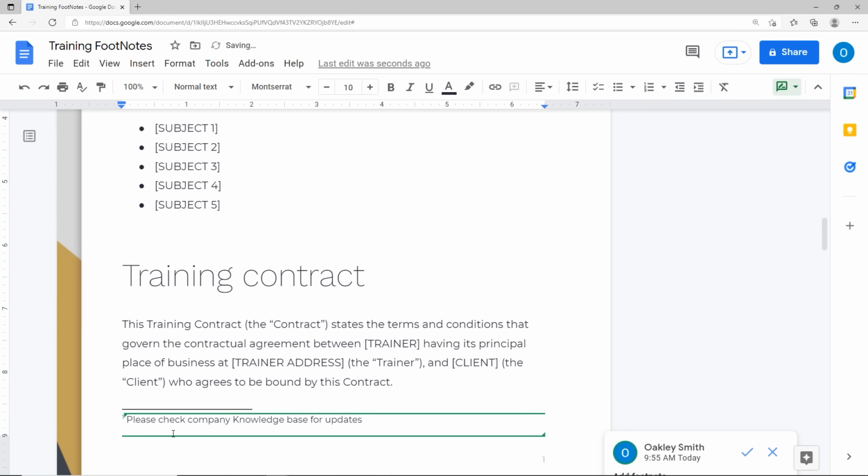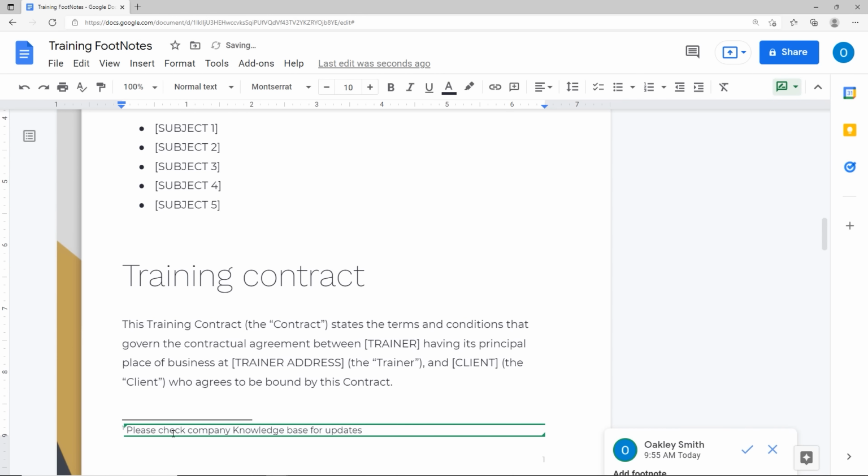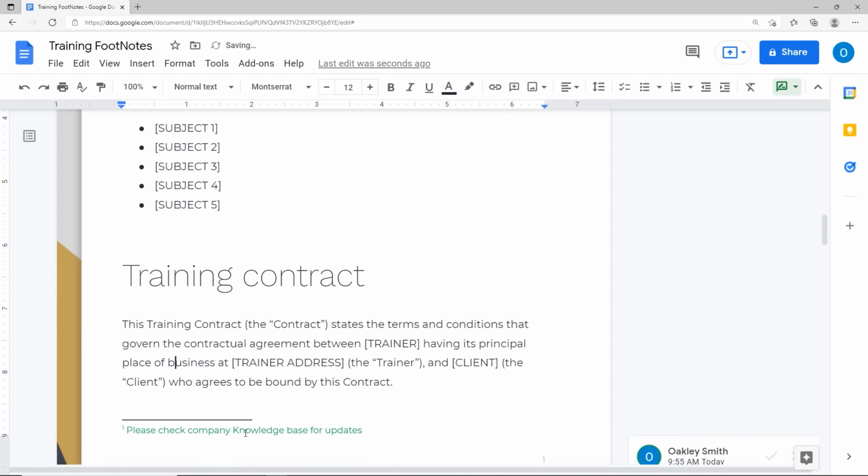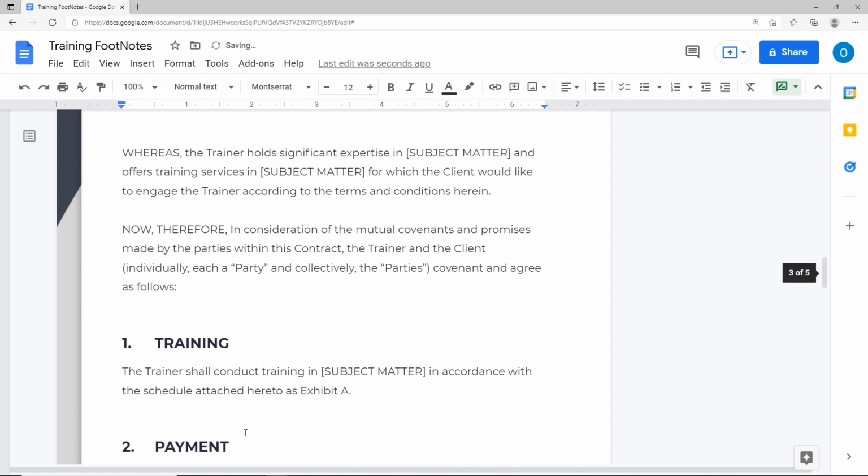When I'm done, I can hit enter. It'll add an extra space if I do, but if I click away from the footnote, it just puts it in. Let's go down to another page and do the same thing.